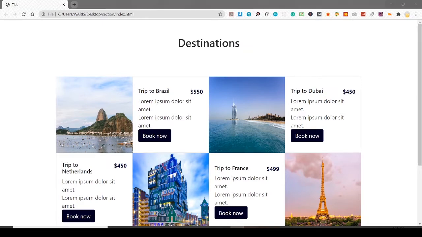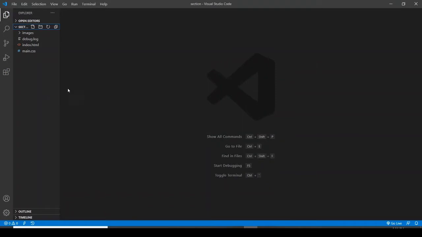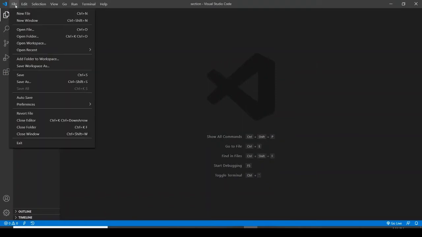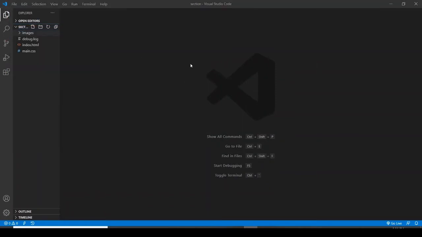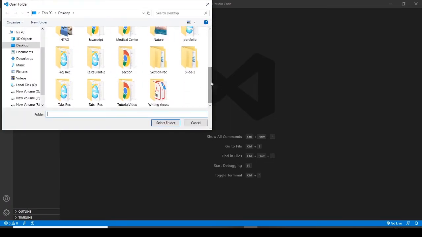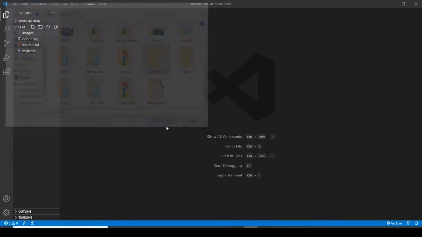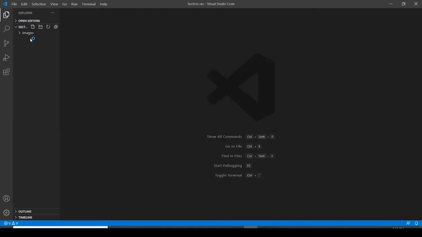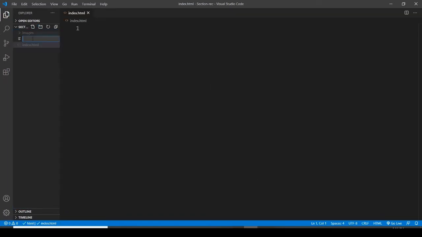I'm using VS Code Editor, you guys know about it, and here in my VS Code Editor I'm just going to open a folder. The folder I've created here on my desktop is section REC. I've selected the folder. I have the images. I grabbed all these images from pexels.com, and here I'm going to create a page index.html. The second one is main.css.